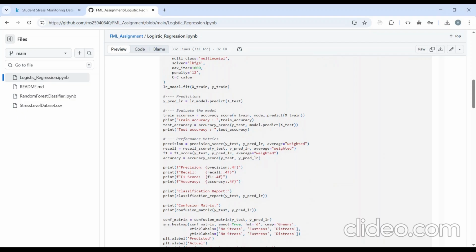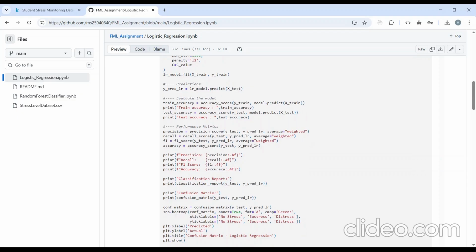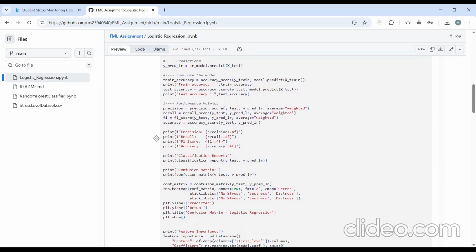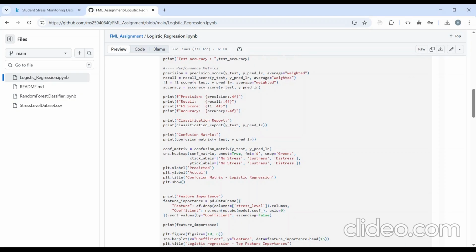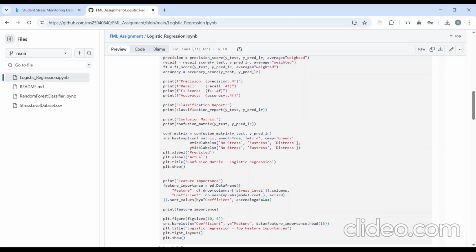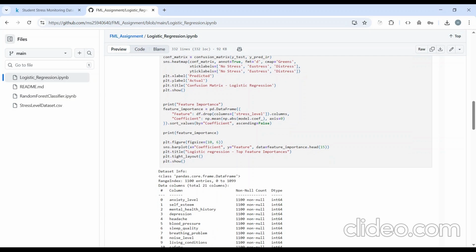And here is the model evaluation part, which is done using several performance metrics like accuracy, precision, recall, likewise. And here, classification model, and use the confusion matrix. And finally, feature importance. So overall, this code demonstrates the complete machine learning workflow from data loading and preprocessing, model training, evaluation, and interpretation using logistic regression to predict student stress level effectively.